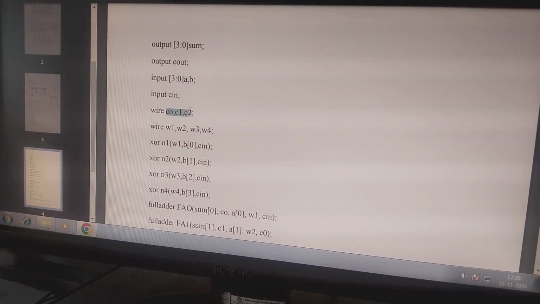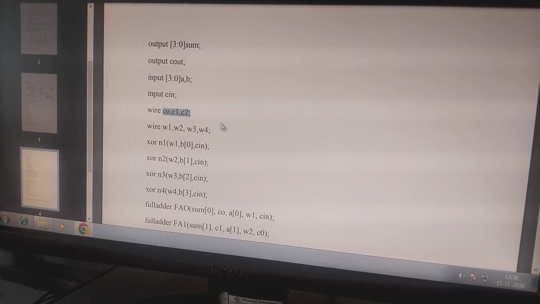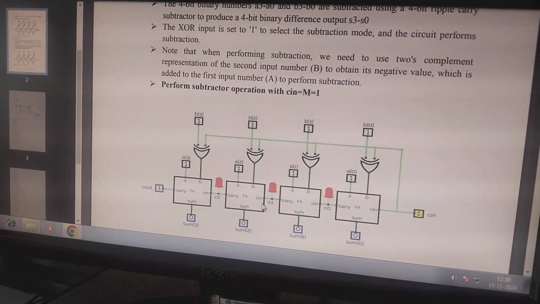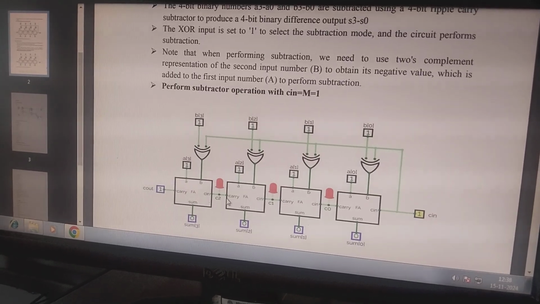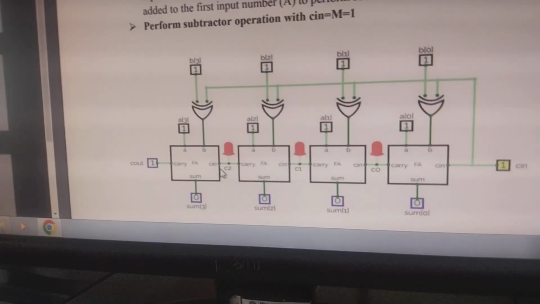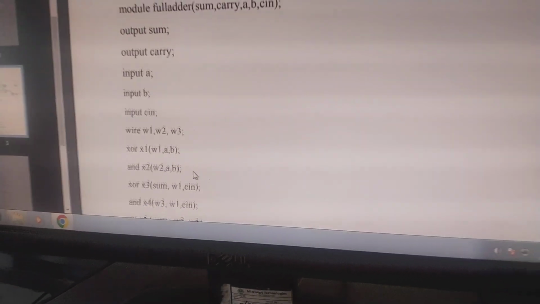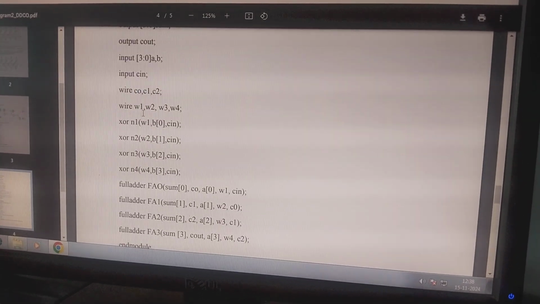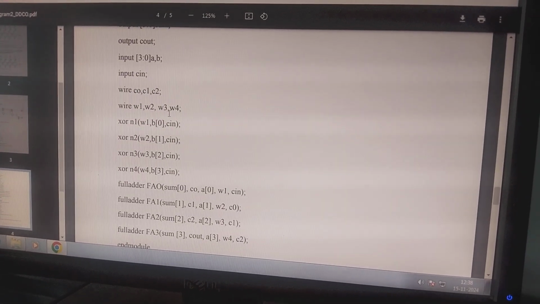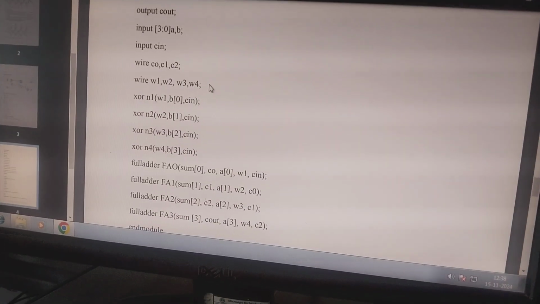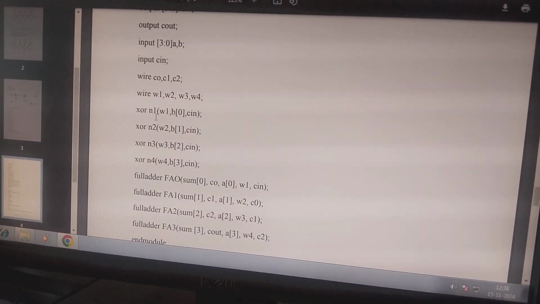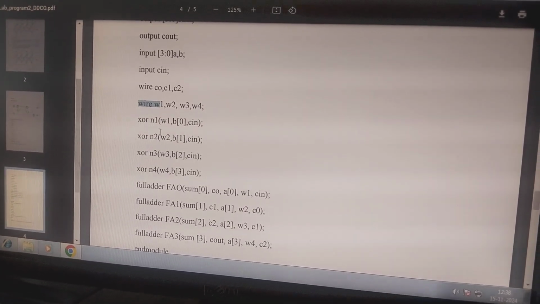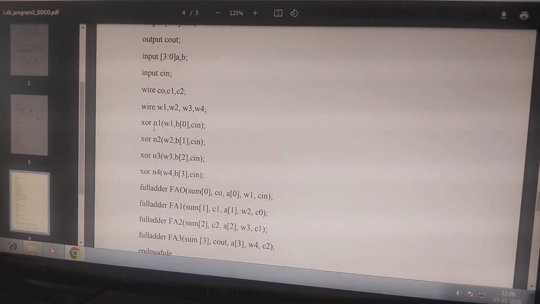And these are the carry propagation from one full adder to the next full adder. You should observe in the diagram C0, C1, C2. It is acting as an input as well as an output. Because of that, I am representing them as wires in the program: C0, C1, C2. And next we have W1, W2, W3, W4 as the names we are using for the XOR output. That's why I am calling them wires.